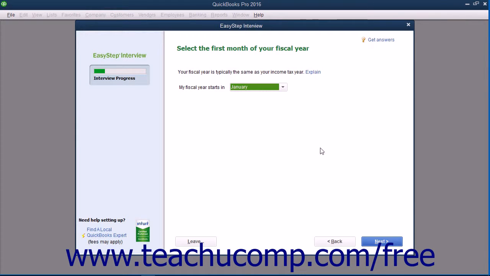In the next screen, you select the first month of your fiscal year from the drop-down menu shown. Your fiscal year is quite often the same as your tax year. A fiscal year is simply a 12-month period used for reporting a company's financial status. For many companies, the first month of the fiscal year is January. This allows them to have a fiscal year that coincides with the income tax year. Once you've selected the first month in your fiscal year, click the Next button to continue.